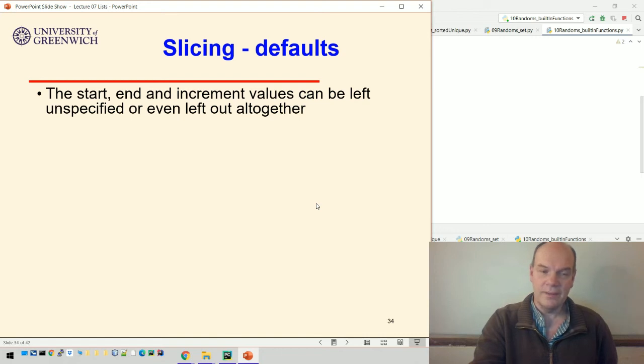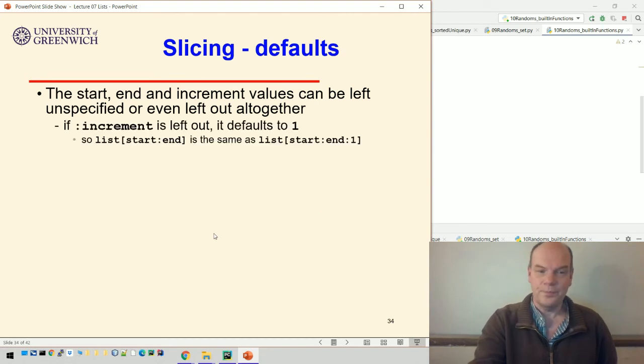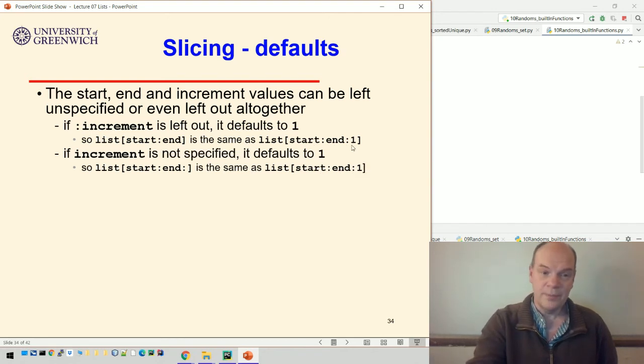Okay, so just to say the defaults then, to repeat, the start, end, and increment values can be left unspecified, actually. You don't have to put any of them in. But if you're missing out the start and end, you have to include the colons. So, for example, if you leave the increment out, it defaults to 1. So list[start:end] is the same as list[start:end:1], going up by 1 every time. Likewise, if you miss it out entirely, notice it's slightly different. I've put the colon in, but it's taking the default. If the colon's there, it'll take the default, which is 1. So that's exactly the same.